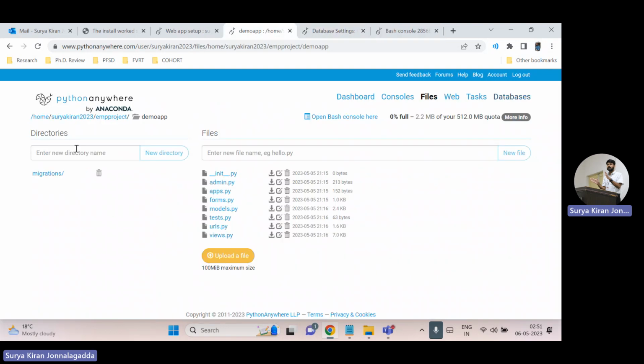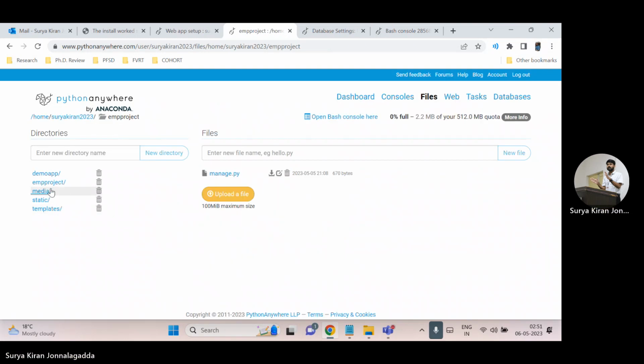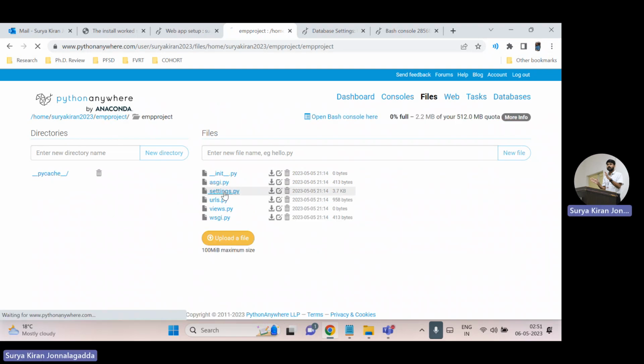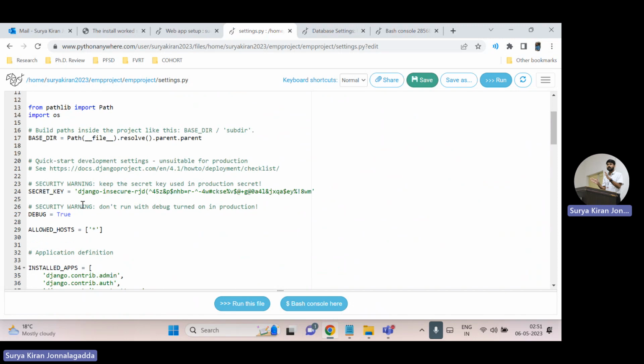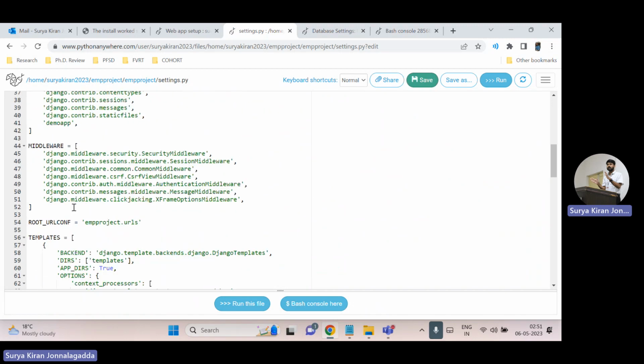Let me just update my settings.py. Where is that? EMP project, settings.py. Perfect. When you open that, you will get this. Make sure you click on save once you're done with this. So everything is done.